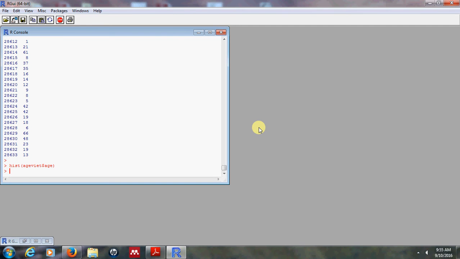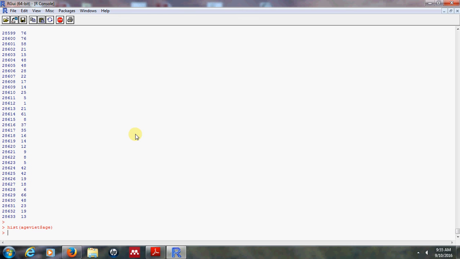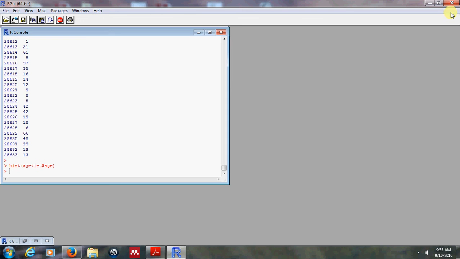And then the last things that we need to do are the mean, again, age should be at $age, and then the median, ageViet$age, and mode, ageViet$age.